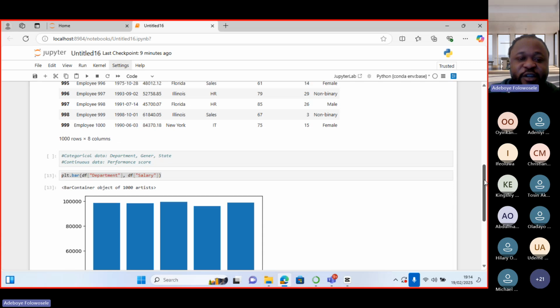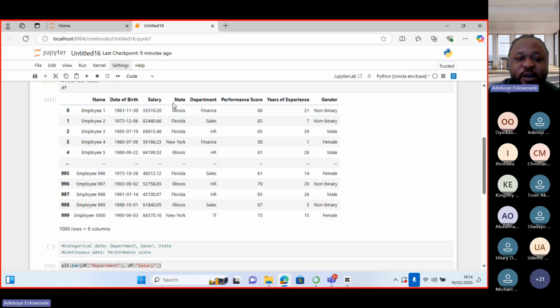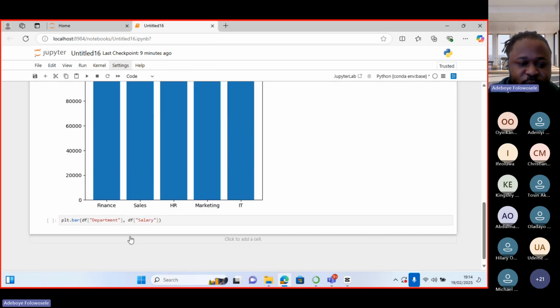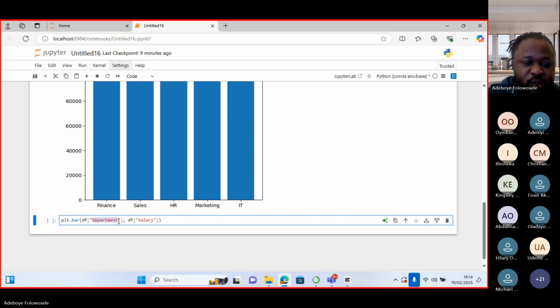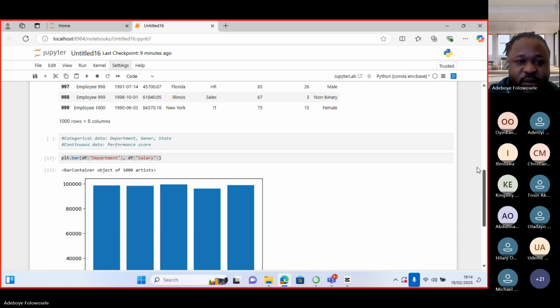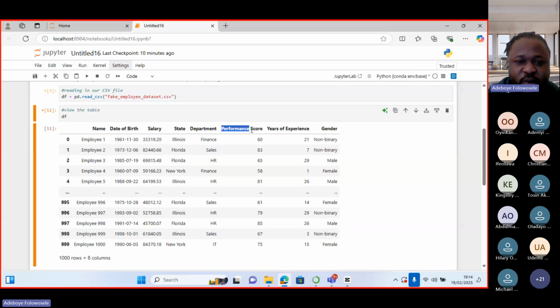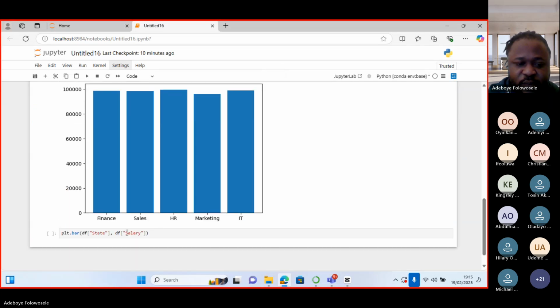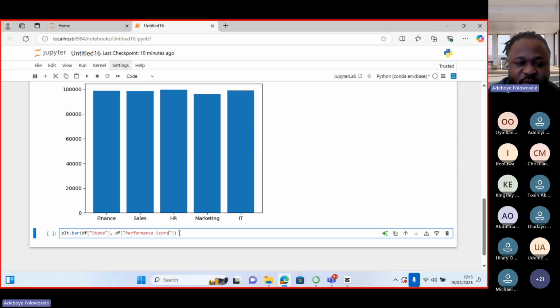So instead of redrawing department and salary, let me say, what is the state performance? Can I know the state performance score? The performance score for each state. So if we want to go about that, I'll click state here. So this will be states, then performance score. So I have performance score there.